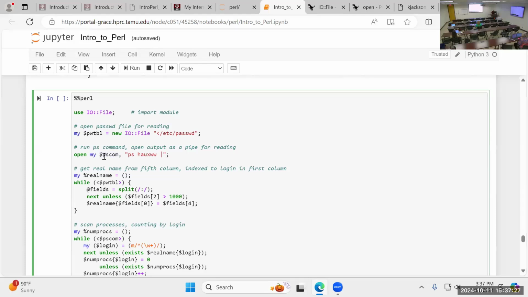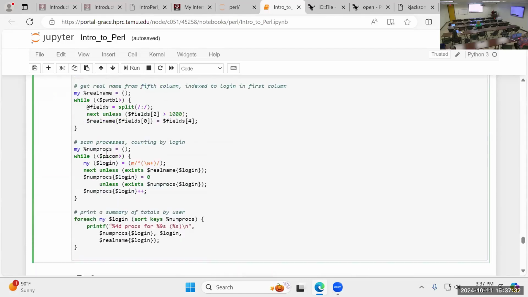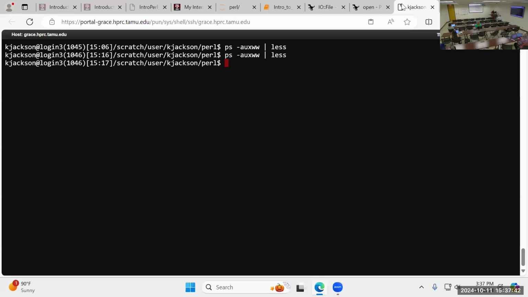And then this one has the output of that ps command. In this first loop, I go through the password table and I split it up. If you look at passwd.